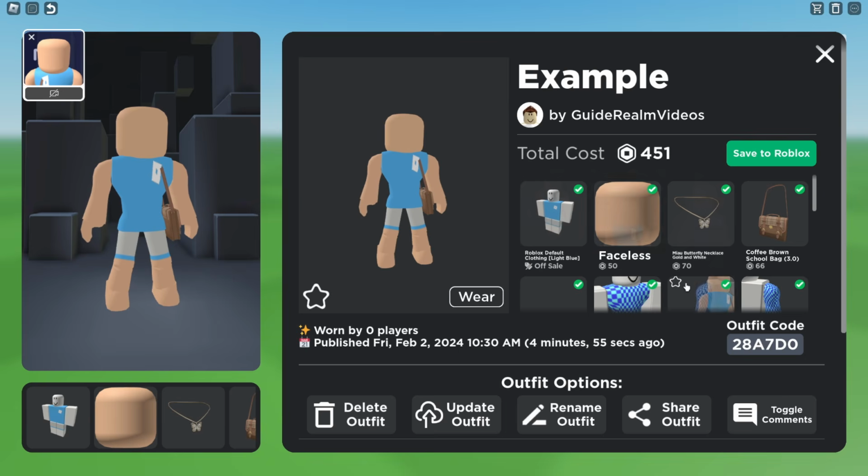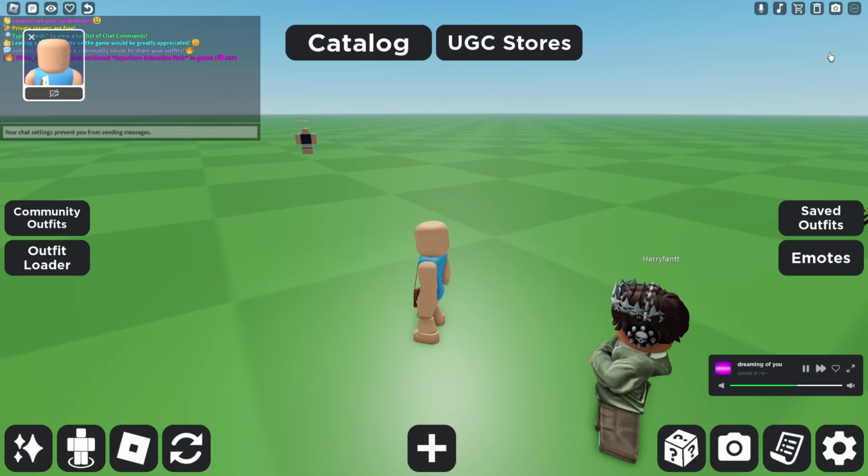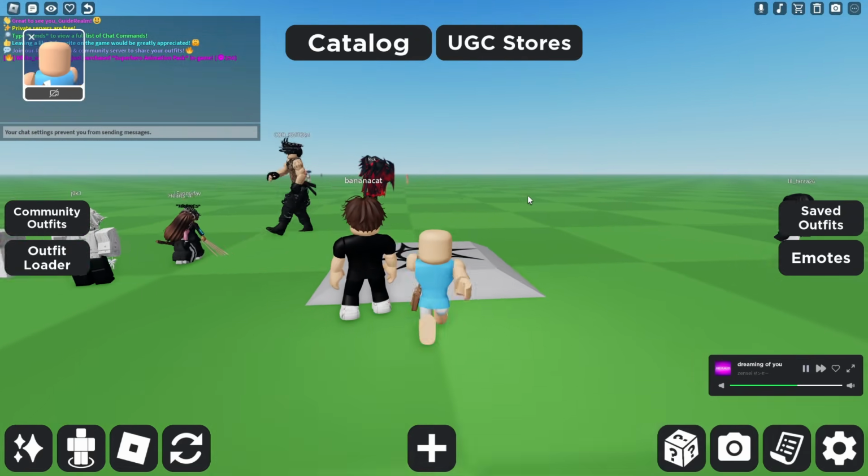It will then say loading outfit, and here it is. Then what you can do is save it to Roblox, or if you want to see how it's going to look, click wear, like so, and it will then be applied to you just in the game though. It won't be in other games, just this one.